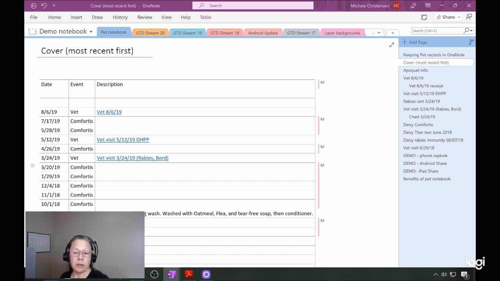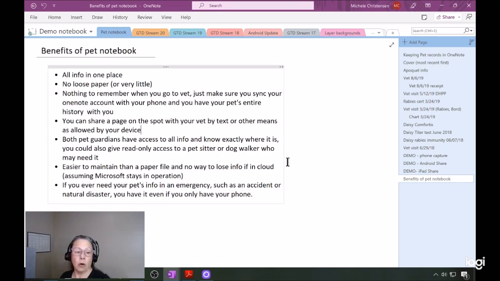So keeping the dog's records this way has a lot of benefits. All of the information is in one place. There's no loose paper, or very little anyway. There's nothing to remember when you go to the vet. I just have to make sure my OneNote account is synced or can be synced on my phone, and then I've got my pet's entire history with me.